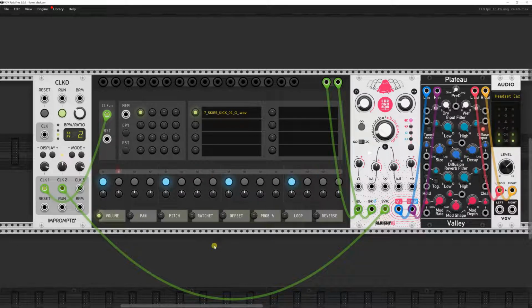Each track has properties that can be set for each step. For example, I can adjust the volume of the third drum beat. Or I can adjust the pitch of the second drum beat.